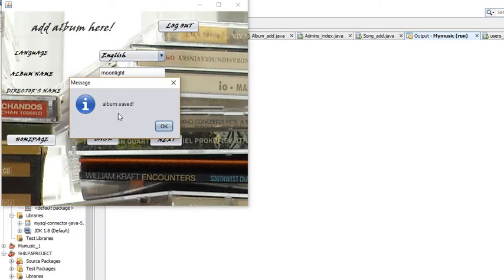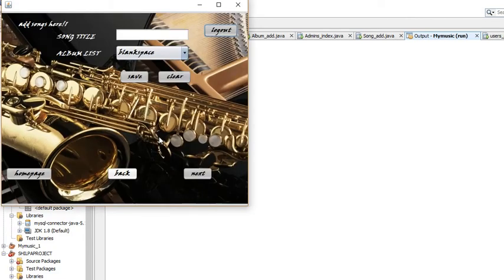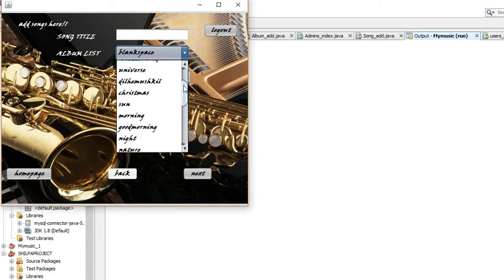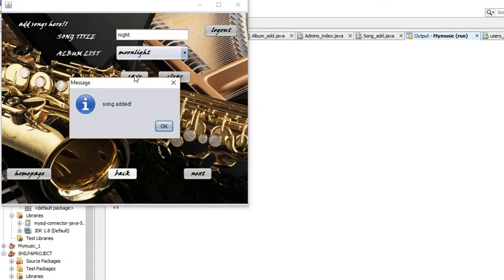And these dialog boxes appear because I have set the JOptionPane showMessage in the JFrame program. Okay, and when I hit the next button, I am taken to this page where the admin is supposed to add song to whichever album he chooses. See here the list of albums that I have created, and the album that I have created just now should also appear in this album list. It's the Moonlight. Yes, Moonlight has appeared here, and now I have to add a song to this album. Example, Night. When I hit the save button, I get a message saying song is added.